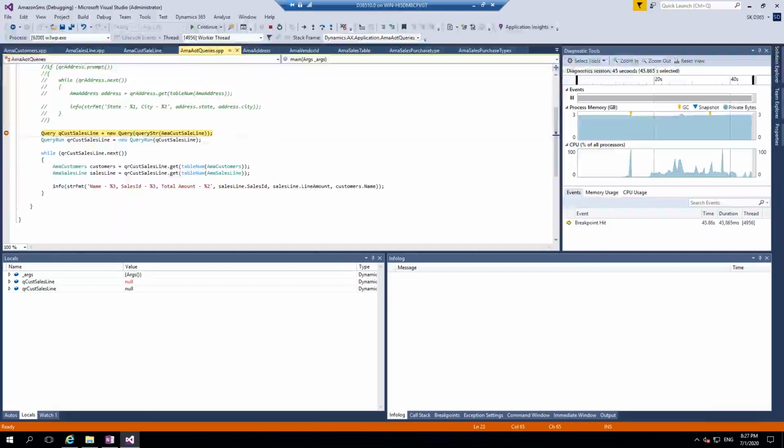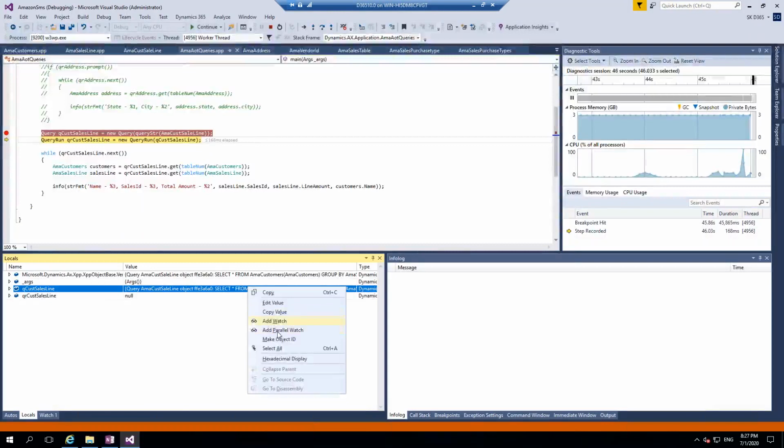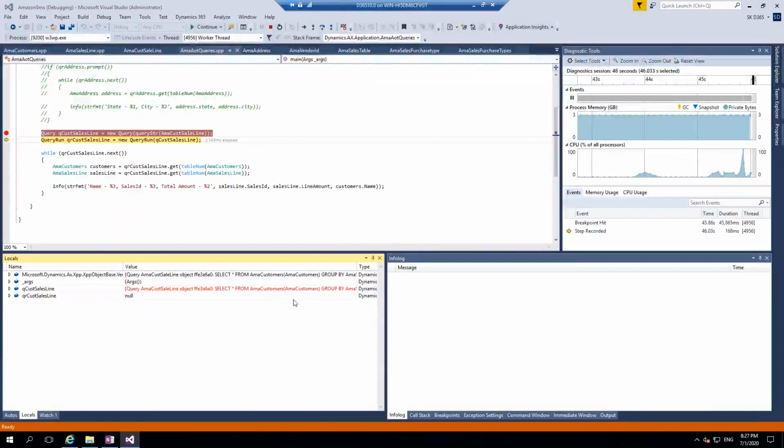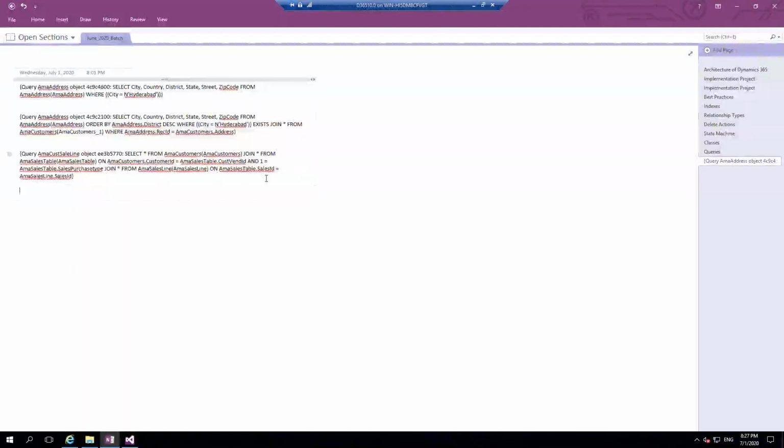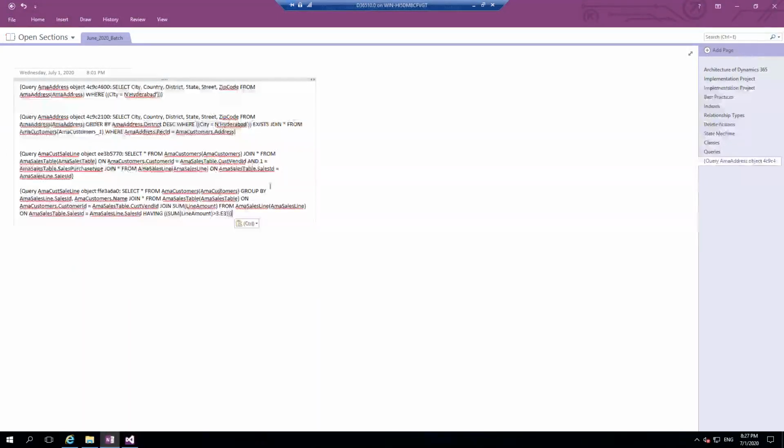Now please see here. Let me press F10 and check what the query is here. We'll copy the value. Now you can see how the query is applied. Select star from customers table, group by sales ID and name, join sales table on customer ID equal to customer ID, join sum of line amount from sales line, and then having sum of line amount greater than 3000. This is how the query will work.